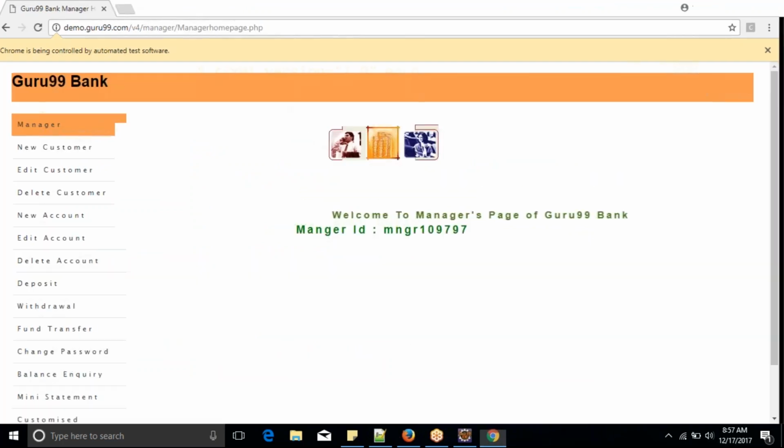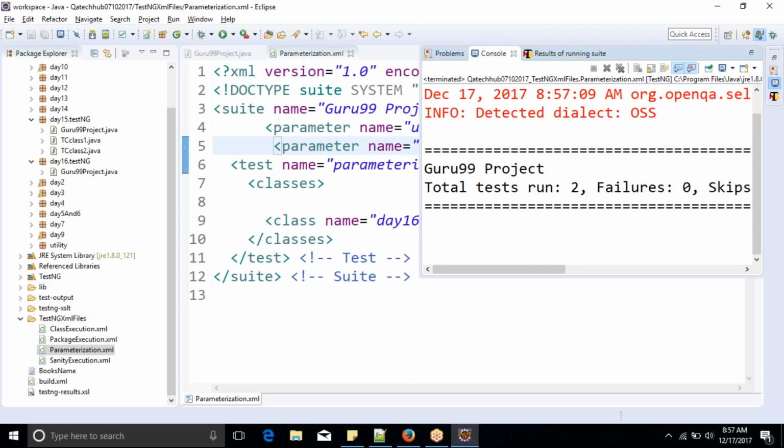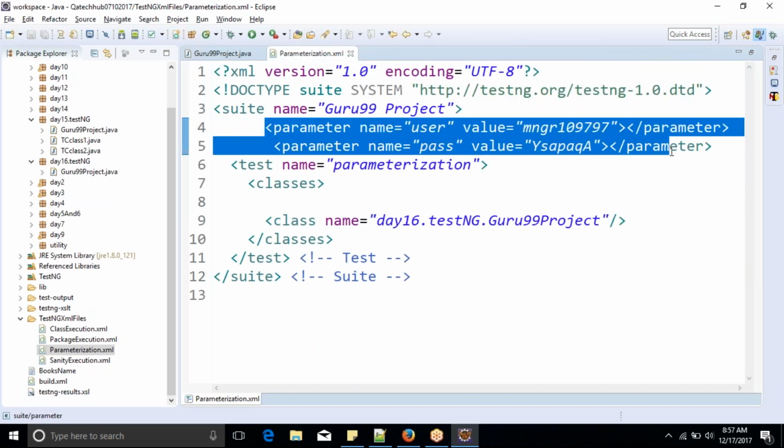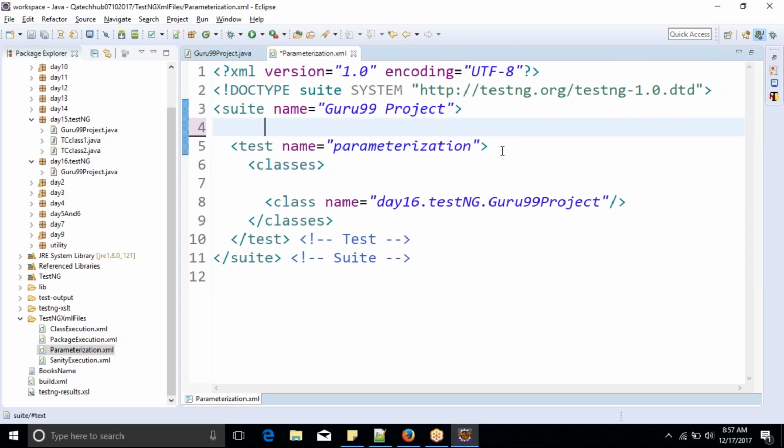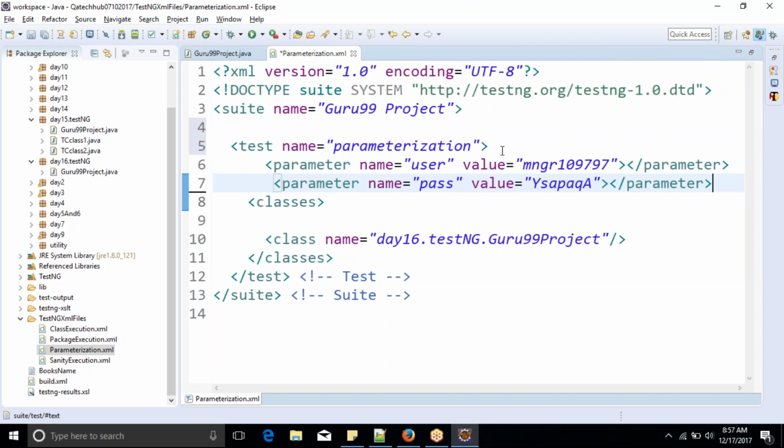So you can see with the two values which we passed. Okay, so these parameter values have to be passed before this. Either you can pass before test, or you can pass inside test but before classes. Okay, so you can pass these values here as well. In the test also you can pass, then these two parameters will be valid inside this test only, whereas if you pass these two parameters in the suite, they will be valid for the complete test, but you cannot pass within this classes.